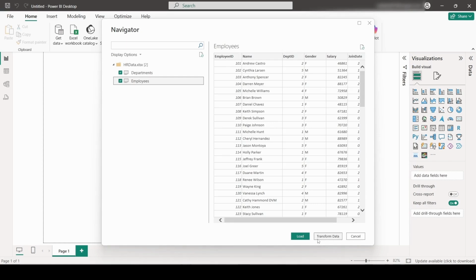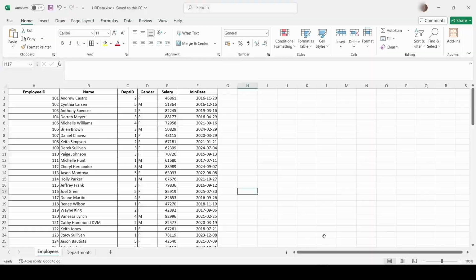Once you have selected the tables which you want, you'll have two options. One is you can load the dataset directly in Power BI now, or else if your dataset is uncleaned and you want to transform some steps inside Power Query, then you need to click this Transform data so that you can clean and transform the data inside Power Query. Since I need to clean and transform my dataset, I'm going for Transform data.